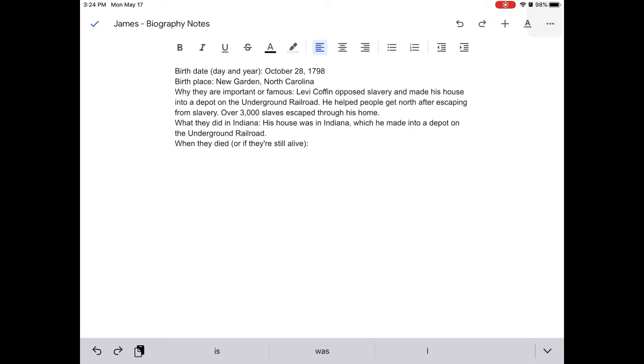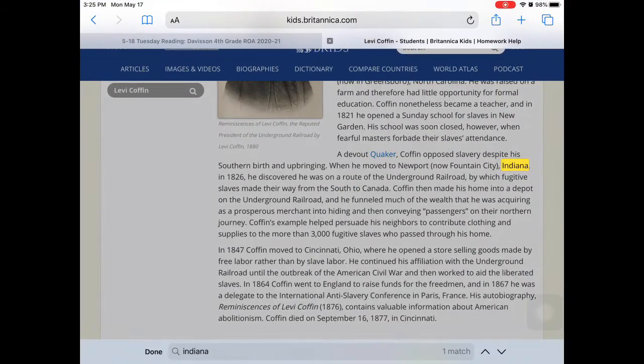Okay, my last thing that I have to find is a little bit easier. It's just when they died. So before you go find when they died, I want you to figure out what they did in Indiana using either skim reading or the find tool that I taught you about. Okay, you should have paused your video and found what they did in Indiana. Now you're just looking for when did they die, or if they didn't die and they're still alive.